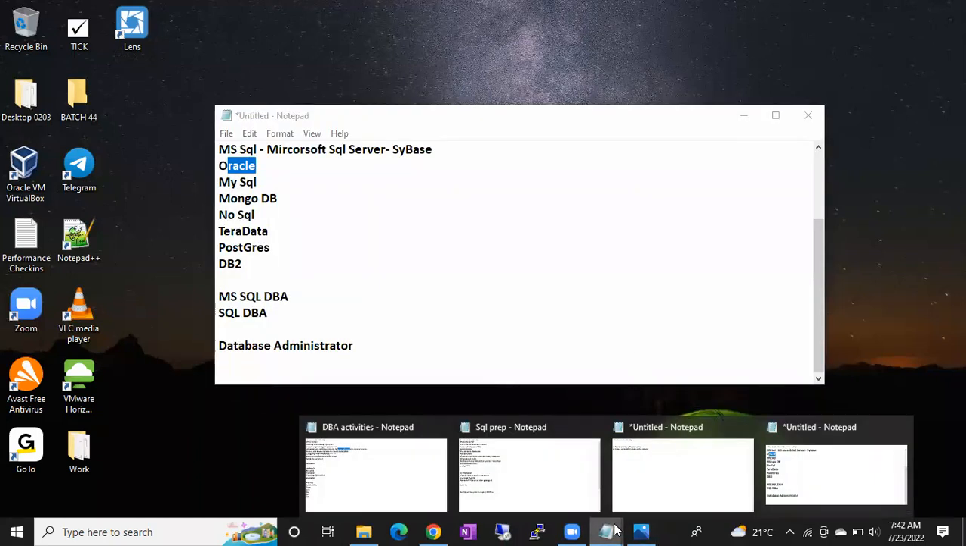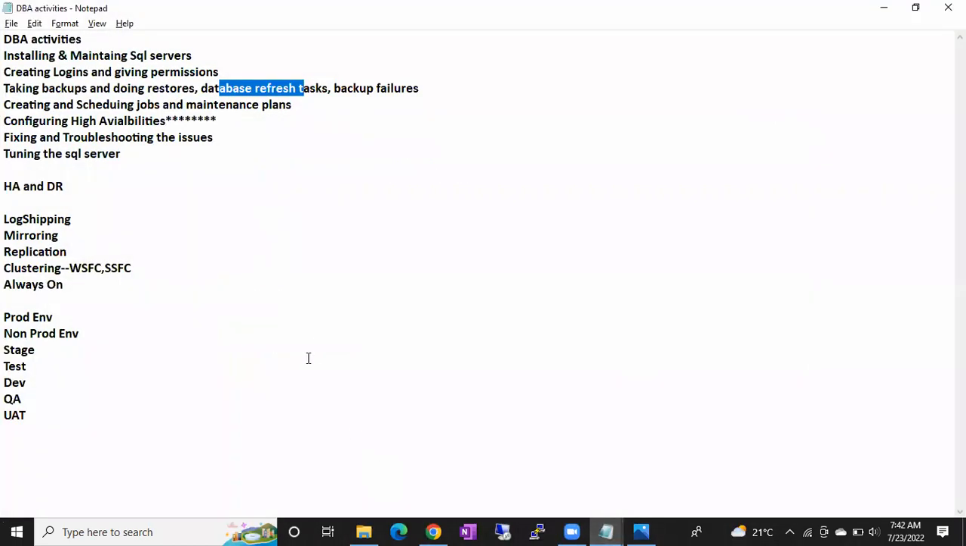In the organization, we will have different types of environments. Mainly two types: production environment and non-prod environment. Prod means production environment, non-prod means non-production environment, guys. In non-production, we again have different types of environments: stage environment, test environment, dev environment, QA environment, UAT environment. So these are different environments, guys. Why? Because the production environment is very important.